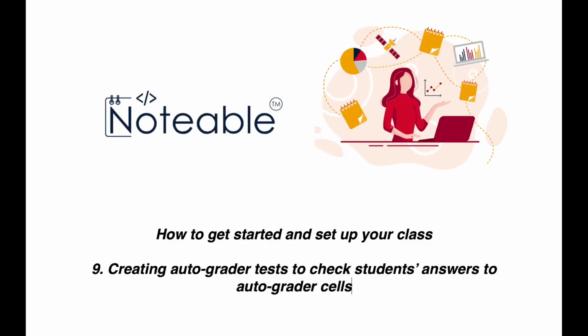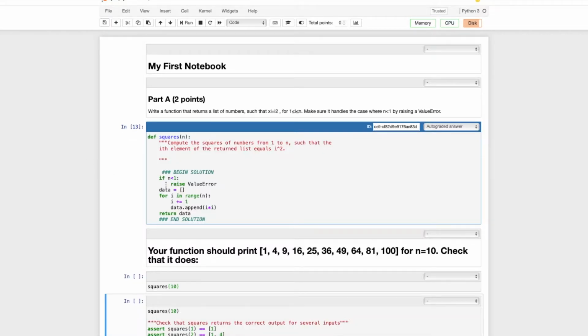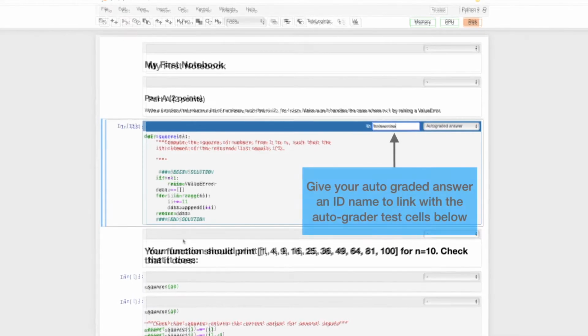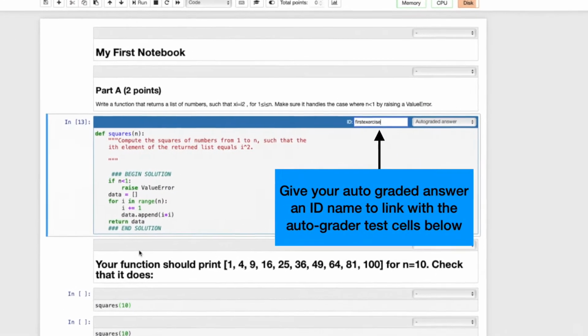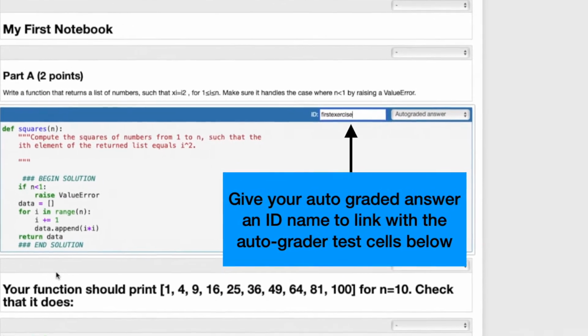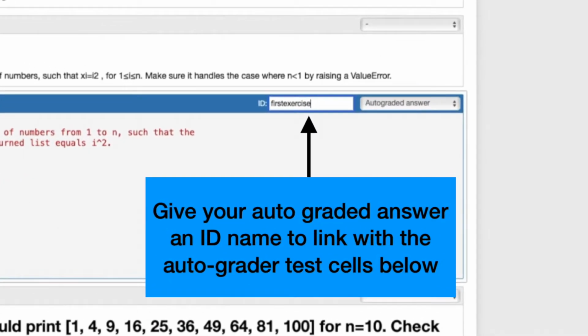The next step will be to create autograder tests that can help check students' answers to autograder cells. To do this, we can scroll to the cell ID box, where we can give the cell box a specific name to distinguish it as an exercise in this notebook. And so here it is important that you give your autograded answer an ID name to link with the autograder test cells below, such as first exercise, shown here.